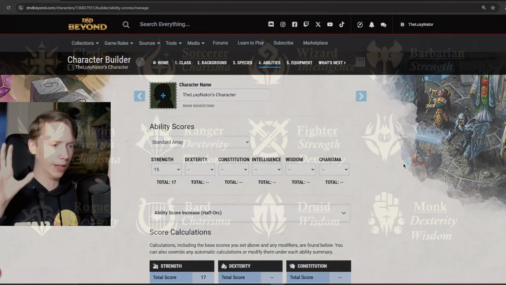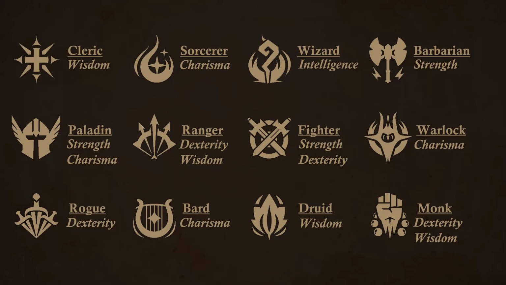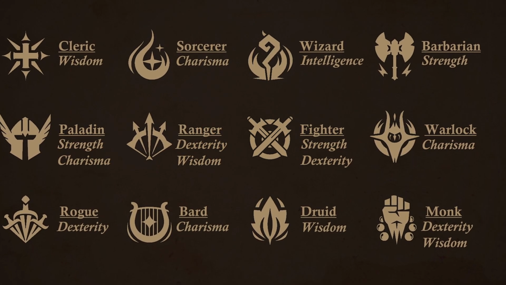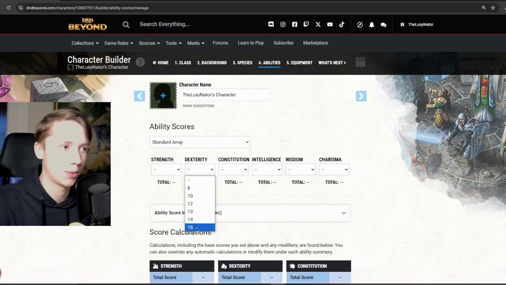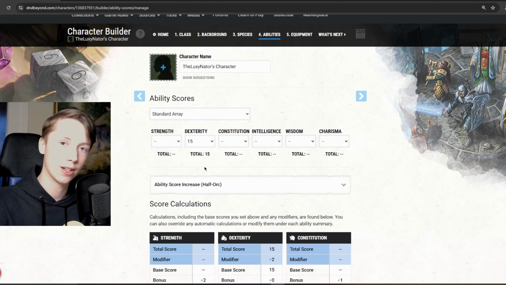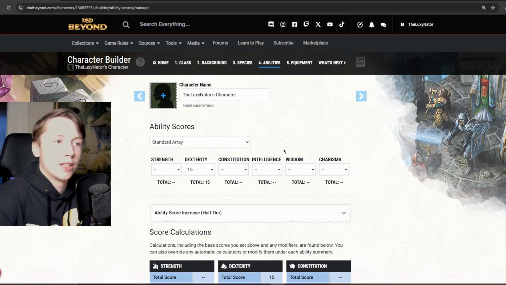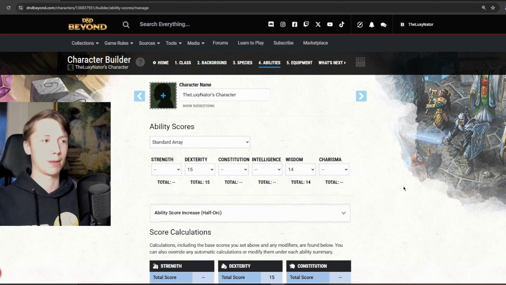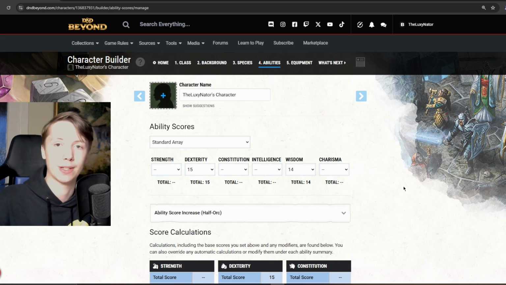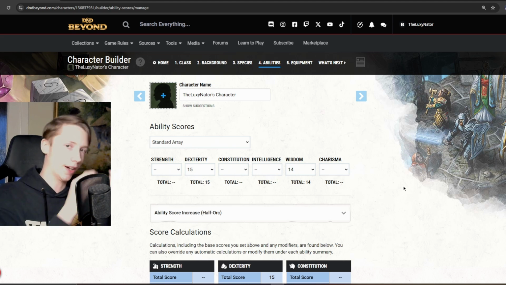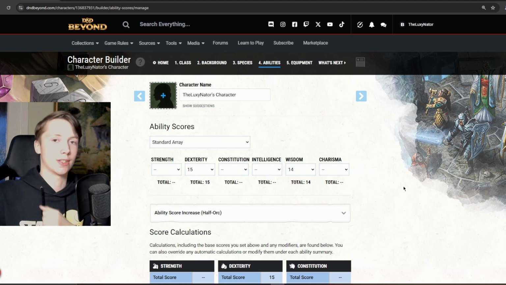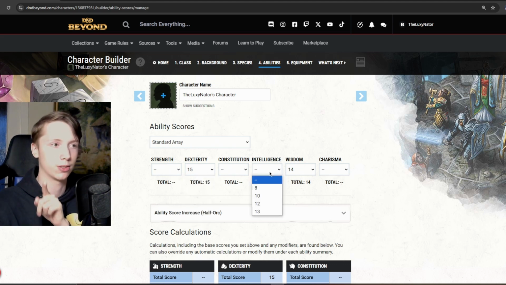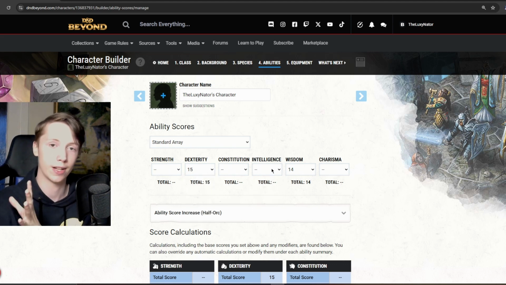I'll try and put up a picture of all the different classes and which stats are the most important there. When I would be making a ranger in this case, I would probably put my highest score at dexterity because I'm going to be using something like a bow a lot. And then I would put my second highest at wisdom, so I'm also pretty good at my magic as well. If you were playing something like a wizard, they are intelligence based, so they use their intelligence when casting their spells. So in that case, it makes the most sense to have the highest number in intelligence.